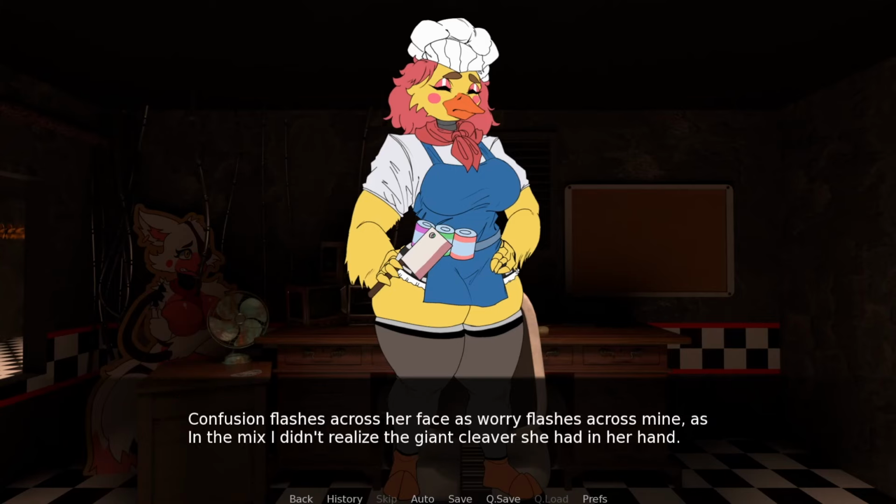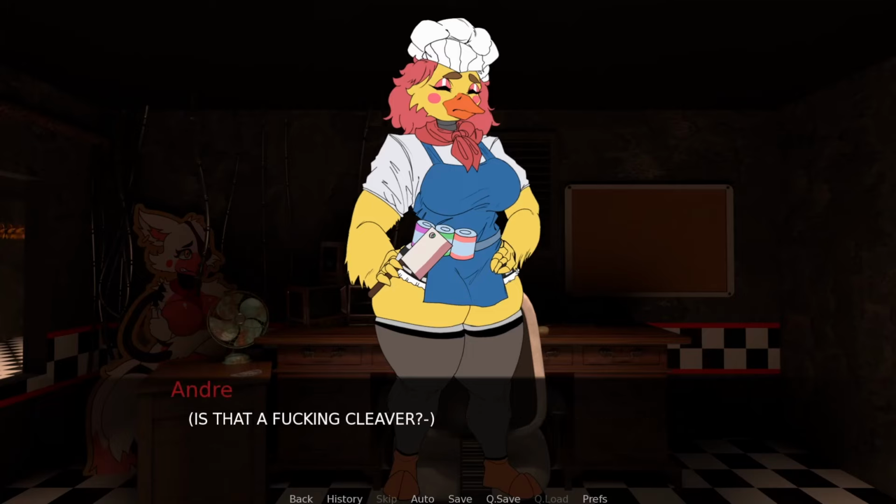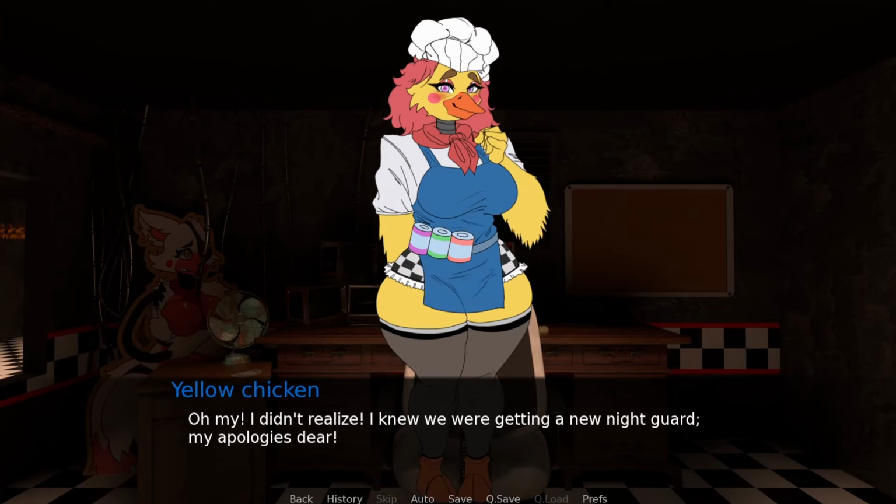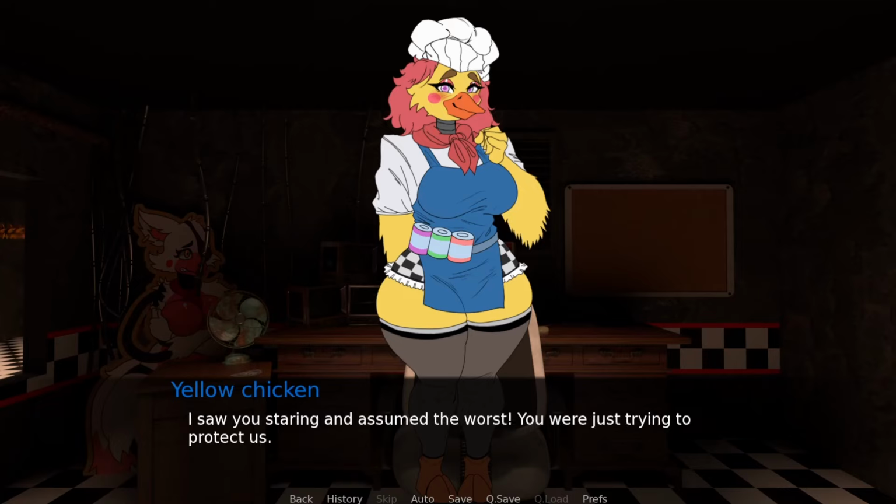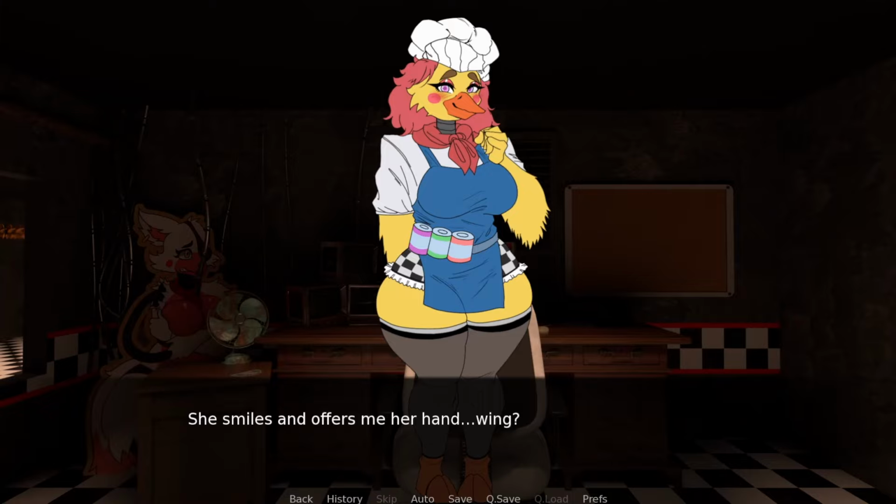Confusion flashes across her face as worry flashes across mine. In the mix, I didn't realize the giant cleaver she had in her hand. Is that a fucking cleaver? Then her expression softens. "Oh my, I didn't realize. I knew you were getting a new night guard. My apologies, dear. I saw you staring and assumed the worst. You were just trying to protect us. Well, it's lovely to meet you, fellow employee. You can call me Nina." She smiles and offers me her hand.